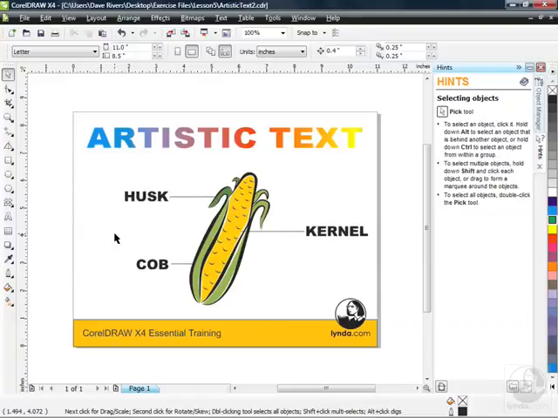But first, I want to show you another way to add artistic text to your page, but this time have it fit to a path. We call it fit text to path, and we're going to look at a few different methods for doing that. A path could be a shape that you've drawn, a wavy line. It could be an existing object like this ear of corn, for example, if I wanted text flowing around the outside of it.